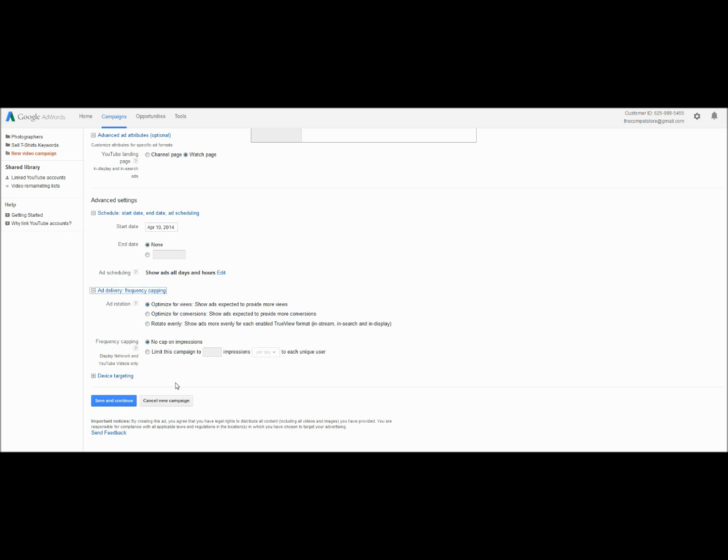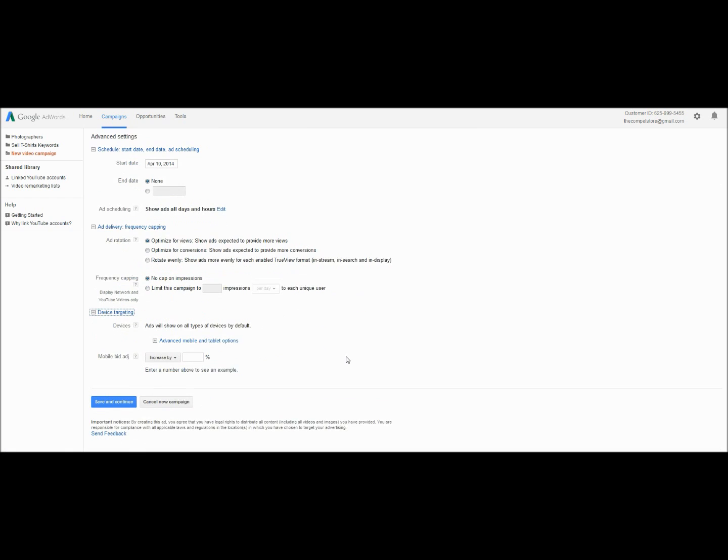We're not going to put a cap on impressions, and for device targeting, this is a mobile bid adjustment. What it essentially says is I either want to increase my bid or decrease my bid for mobile devices. Now, because we want people to purchase the t-shirt, your website is going to work absolutely fine with mobile devices. It's optimized for mobile devices. However, we've seen much higher conversion rates of people that are on desktops for obvious reasons.